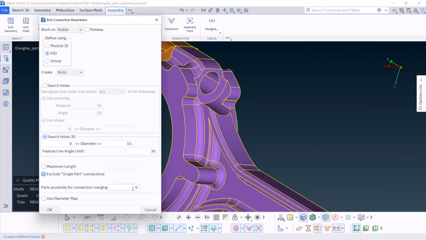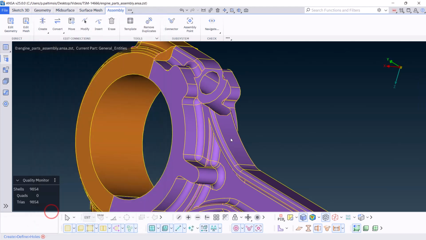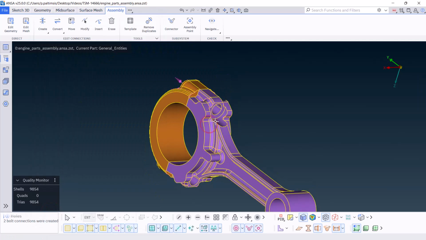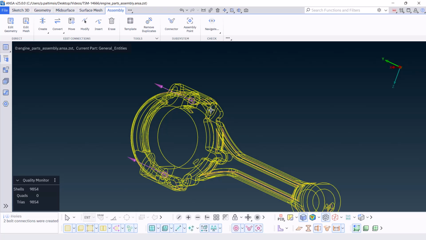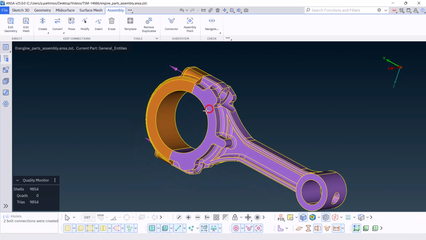Check the Exclude Single Part Connections option so that ANSYS will search for different PID entities, and set the proximity to 1 as we need to connect entities with a very small proximity. As you can see, ANSYS has searched the visible entities and defined FE representations for bolt connections to the 3D holes with diameters less than 10 mm.